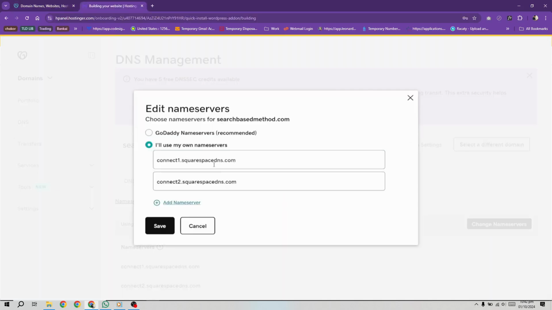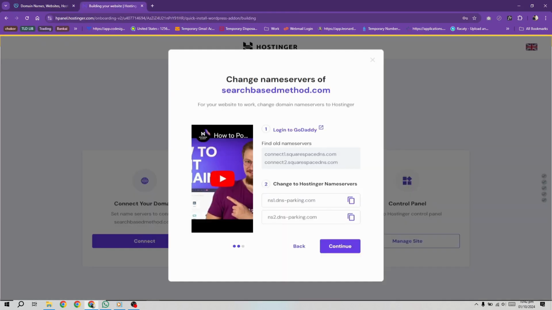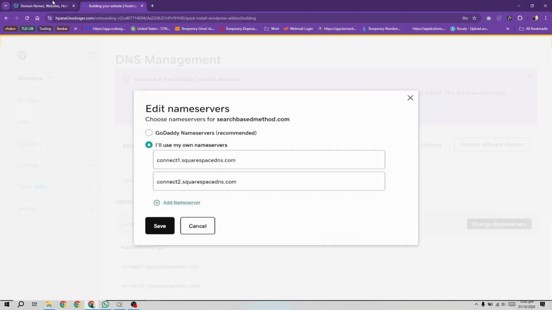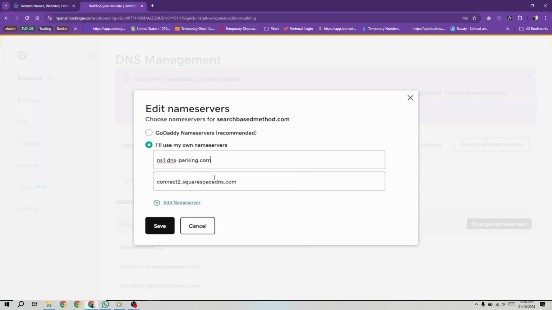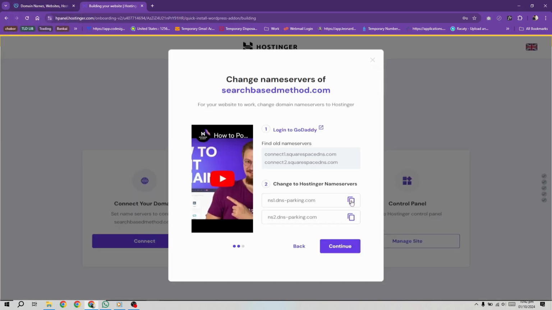Here, you'll find the name servers. Click Name Servers to see the old ones, and we're going to replace them with Hostinger's name servers. Go back to GoDaddy and click Change Name Servers. Hostinger provides two name servers, which you'll copy over to replace the current ones.